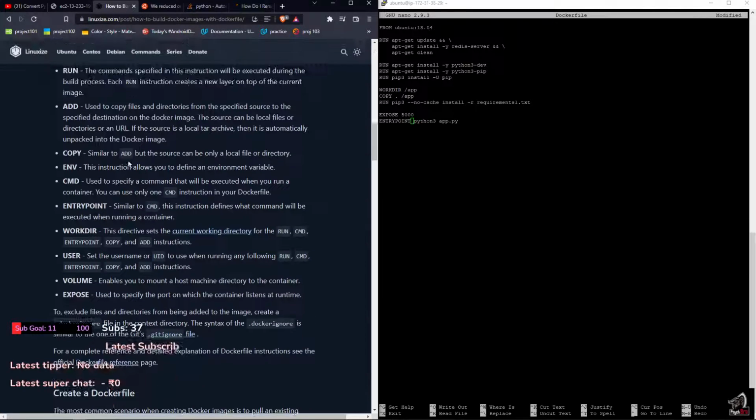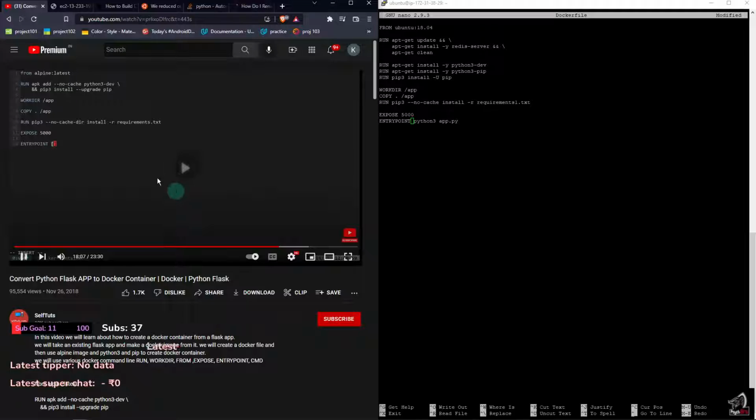Okay. ENTRYPOINT: similar to CMD, this instruction defines what command will be executed when running a container. VOLUME enables you to mount a host machine directory to the container. EXPOSE is used to specify the port on which the container listens at runtime. Okay, fine. Got it. Run when you are, that is the entrypoint command.